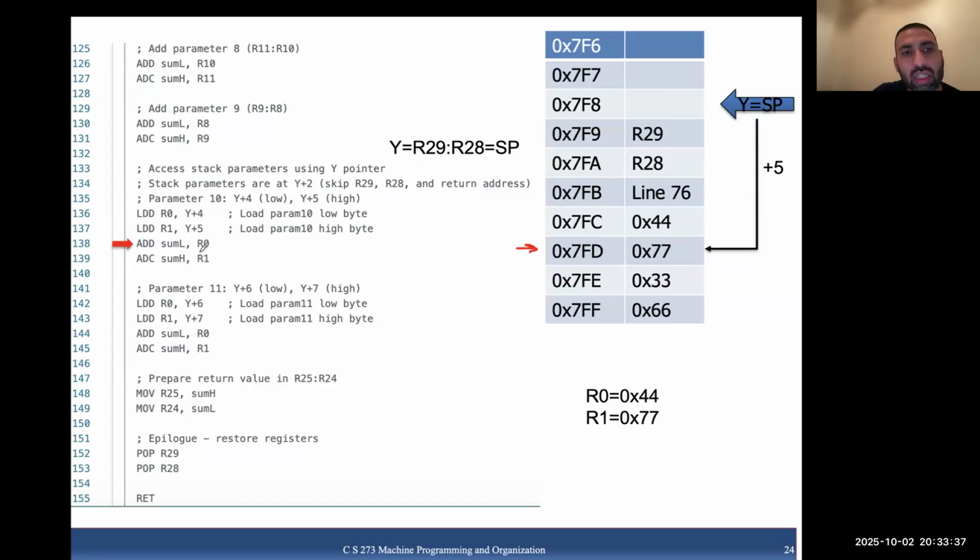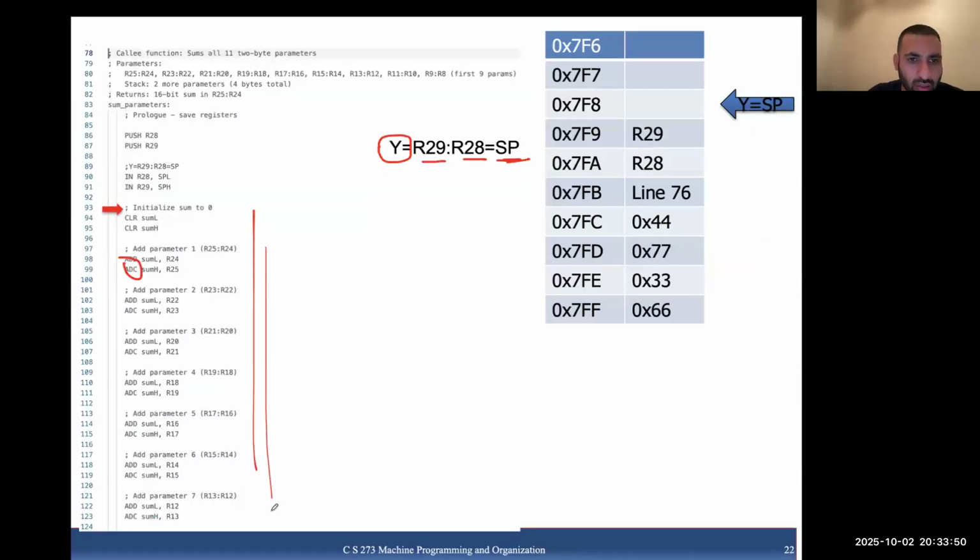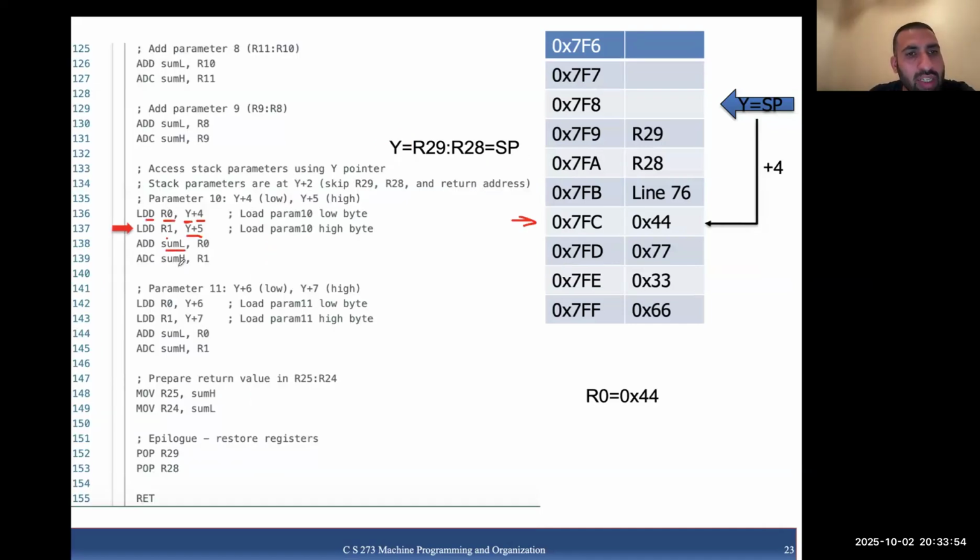Now what we are doing is summing R0 and R1 with the sum of the first 9 variables, which we have done in the code here. We are accumulating the sum in sum low and sum high. Okay, let me check the time. Okay, we still have like 2 minutes. So we are done with adding the first 9 and the 10th parameter.